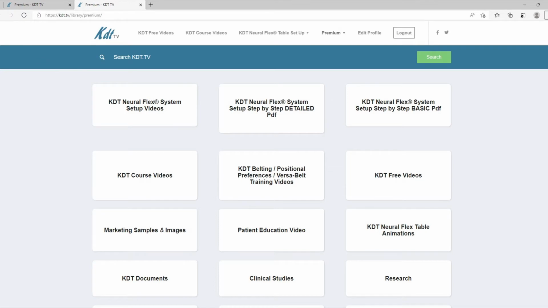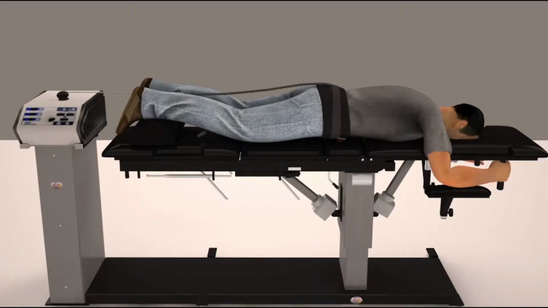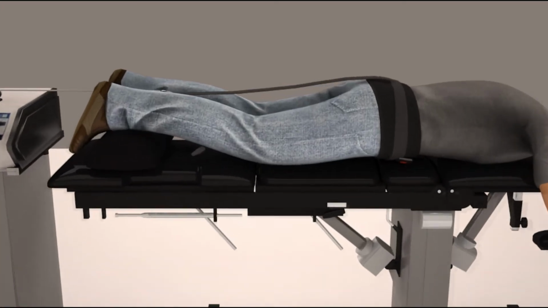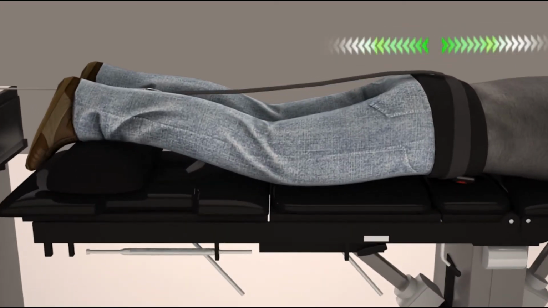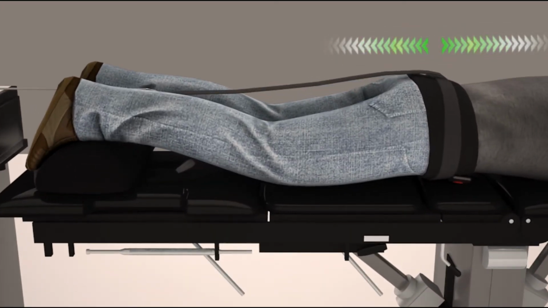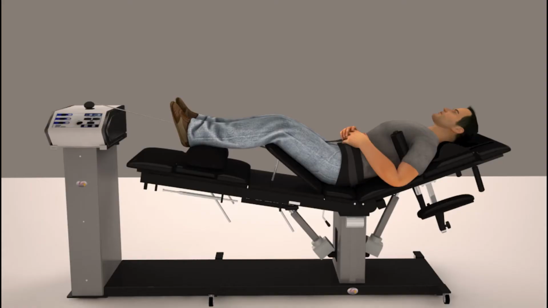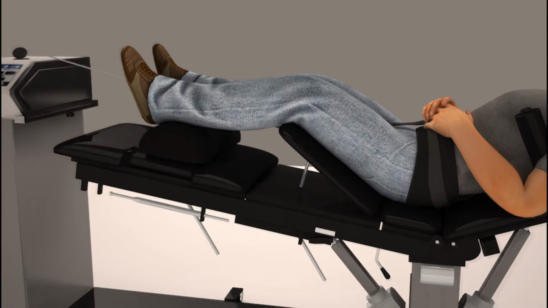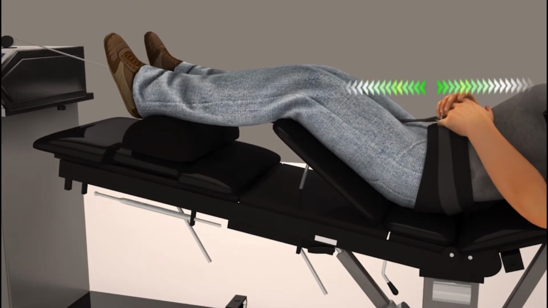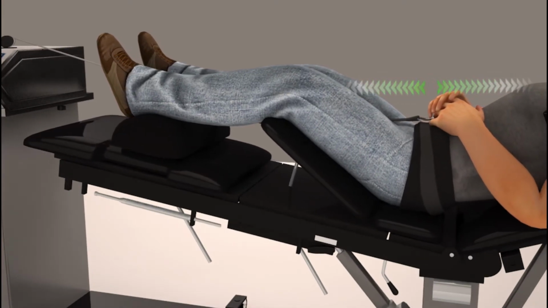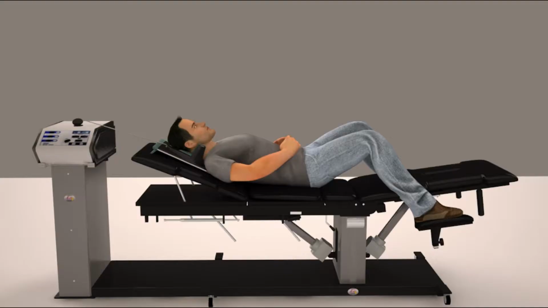KDT has resources such as the virtual decompression animation videos. You can show the patient, on your basic Facebook page or your website, that shows the interchange of fluid and shows how the table functions and how it works and why it might be beneficial for them. We talk about explaining their expectations of care, how long it might take to get results, how long the care plan might be. From day one, you got to explain pain versus pathology.